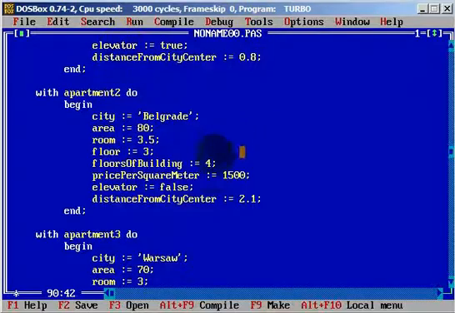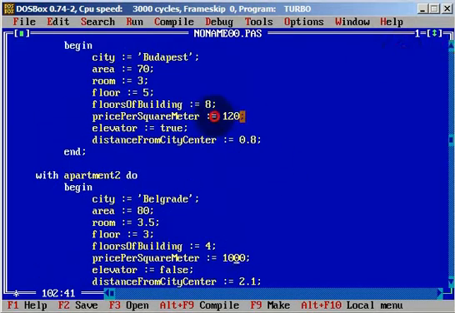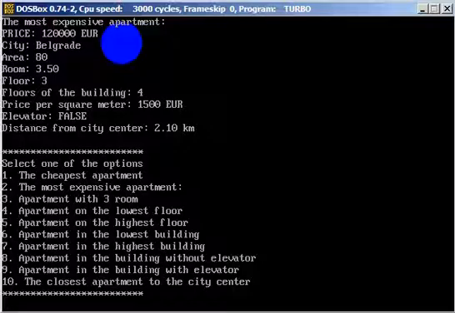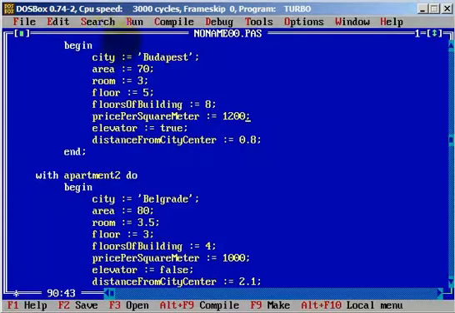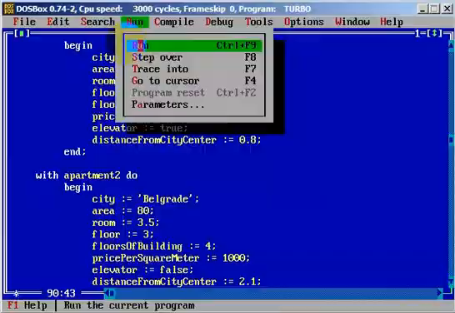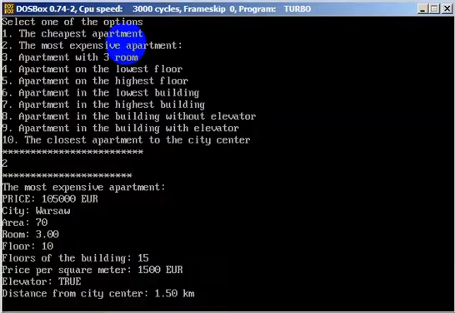Now I will put back the old prices, and here is 120. It will be 1,200, and if I run again, we will again see the most expensive first. The cheapest will be in Sofia, because it has the minimum price per square meter, and it has the lowest area. And if I run again and choose the most expensive, it will be in Warsaw. Okay, this works like a charm.